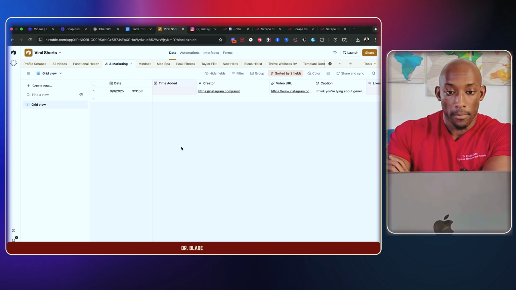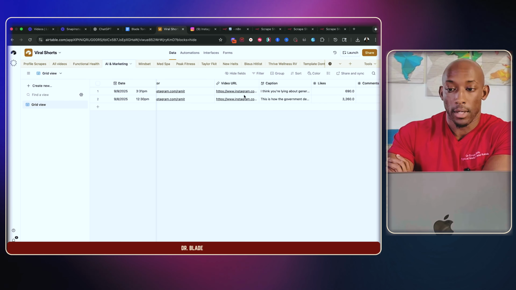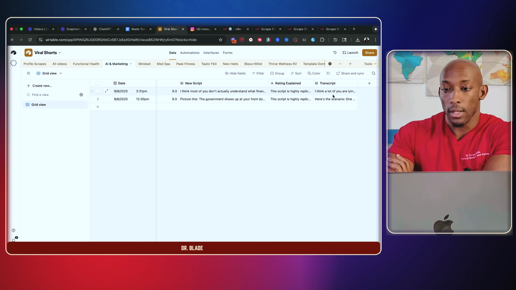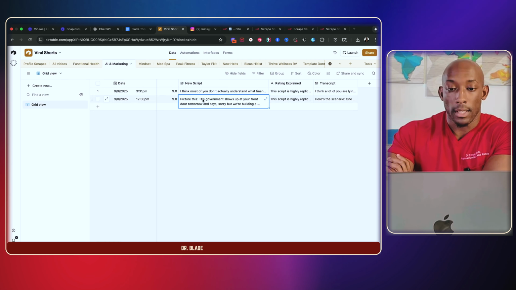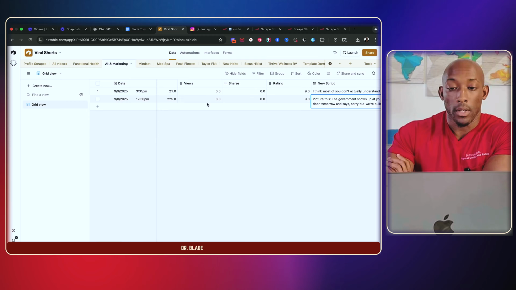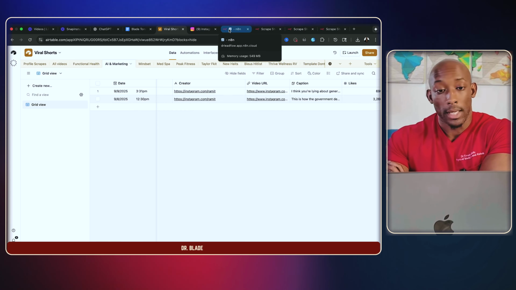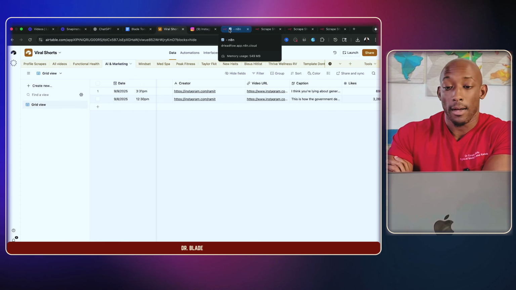So you can see it running. It's starting to populate down here with the videos. It's giving me information about the transcript. It's also giving me a rewritten version as well. All right, so this is something that is super powerful if you're an agency or you're just someone that wants help coming up with tons of viral content ideas.